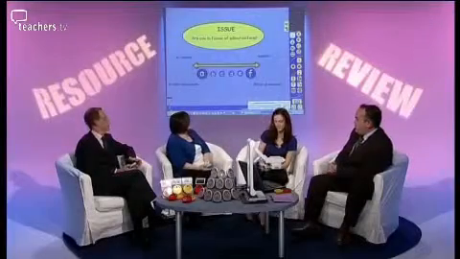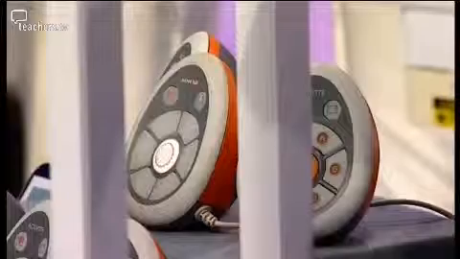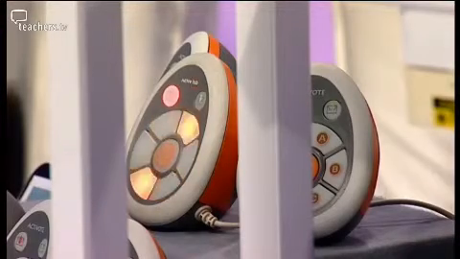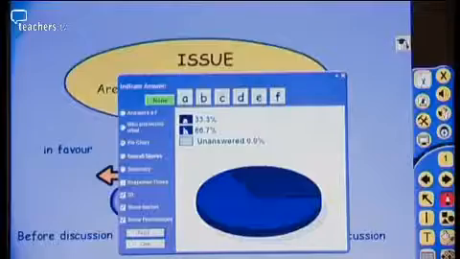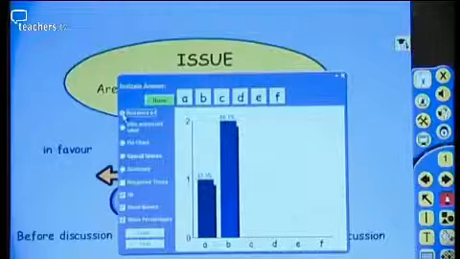So I'm going to say to you, here's my issue: are you in favour of school uniform? And I'm going to ask you to click either A, if you're in favour, F, if you're against, or somewhere in the middle if you're not quite sure. Press your buttons now. If I just click now on that, automatically I can see how you've answered. So I can see who answered what. Right, okay, so we're all fairly much in favour of school uniform, but... And I can see the answers there as a percentage as well.